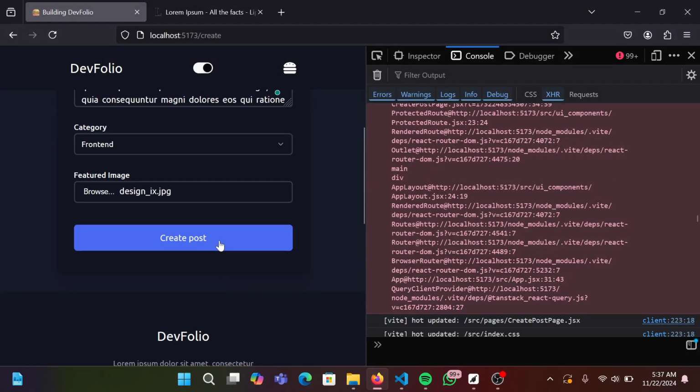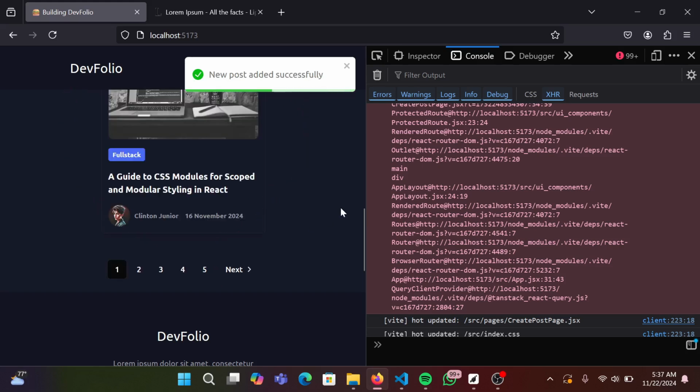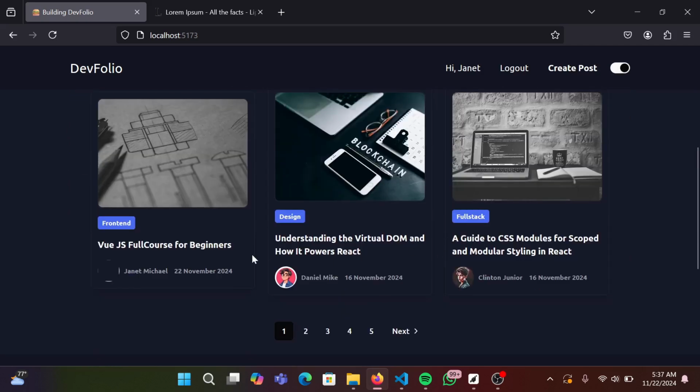Click on the button. So right now it's creating the post. You can see it says new post added successfully. If you check closely, the post was getting created. We are going to add a loading indicator on the submit button to show that something is really happening, right? If I close this, now you can see Vue.js focus for beginners.